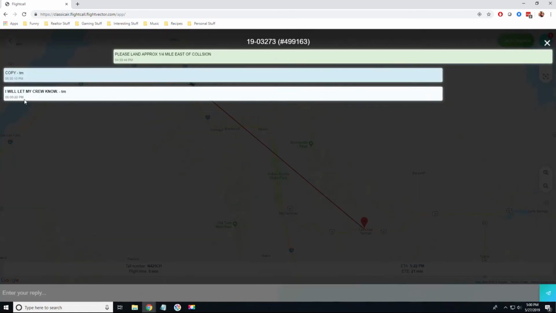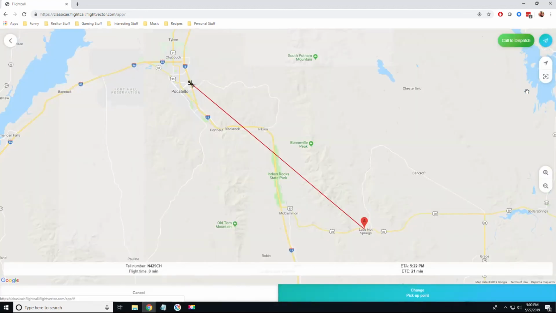So here he goes. He followed up again. I will let my crew know. You can see the little 1 on the paper airplane to let you know that there's a new message. So he's taking care of that, and that's fantastic.